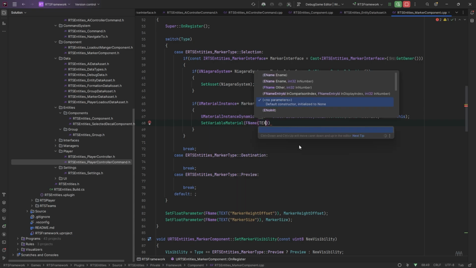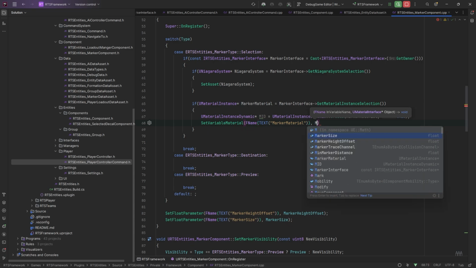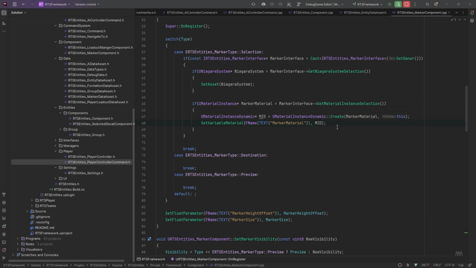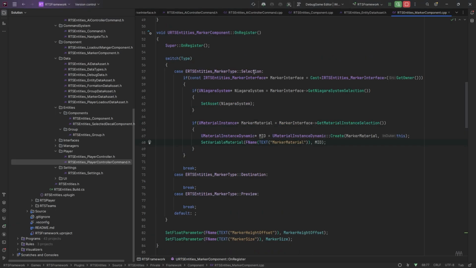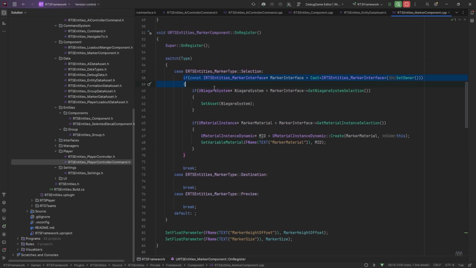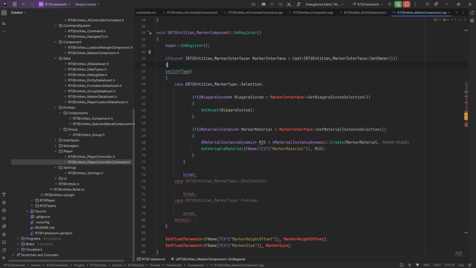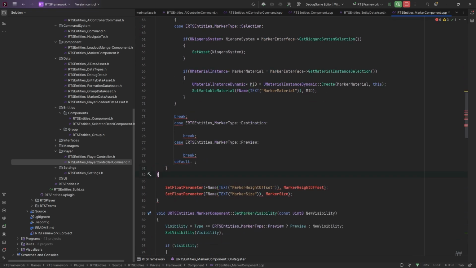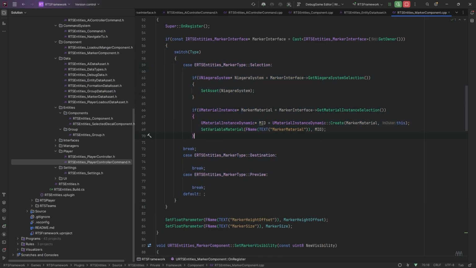And probably checked what I called it again. I think it was just marker material. And we set our MID. Just checking that marker material, yep. For a selection marker, I'm just going to have the playing one, so that's fine. Might move this cast outside so I don't have to keep doing it outside the switch. Righto, so that's that one.